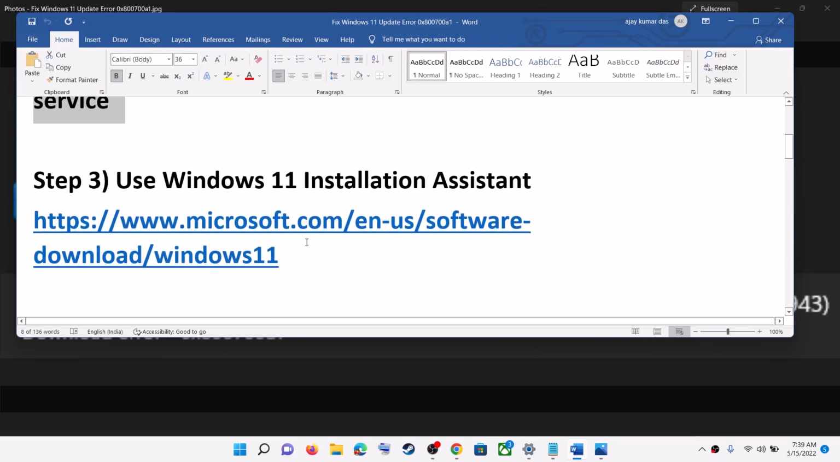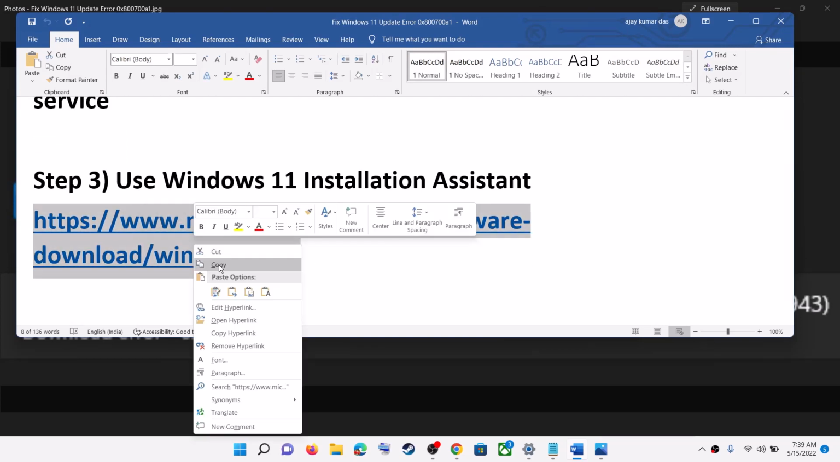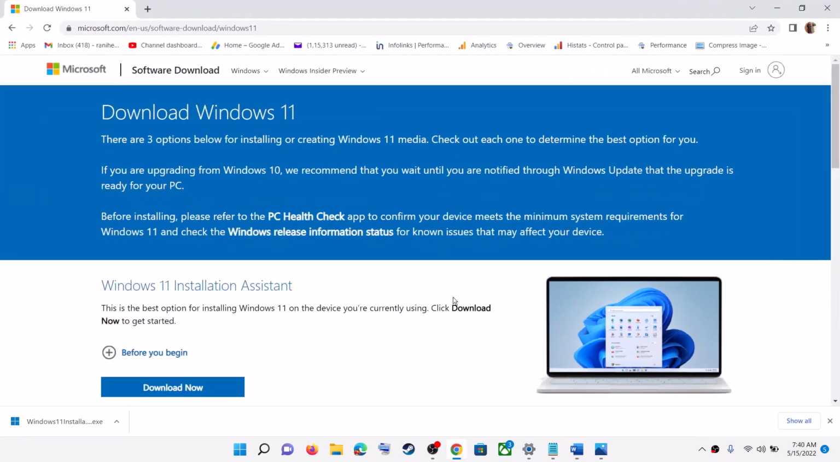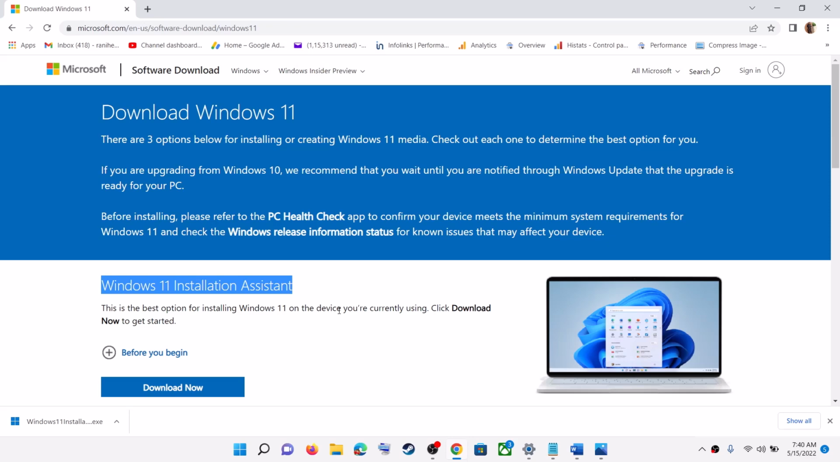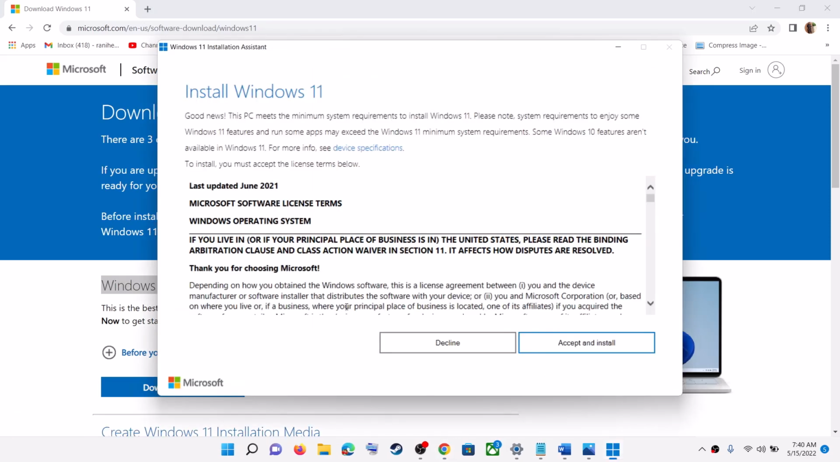Next step is to use Windows 11 Installation Assistant. For this, copy this link. The link is provided in the video description. Open this link in a browser. Here you can see Windows 11 Installation Assistant. Click on download now and then run this exe file. Click on yes to allow. Now this will load Windows 11 Installation Assistant. Now click on accept and install.